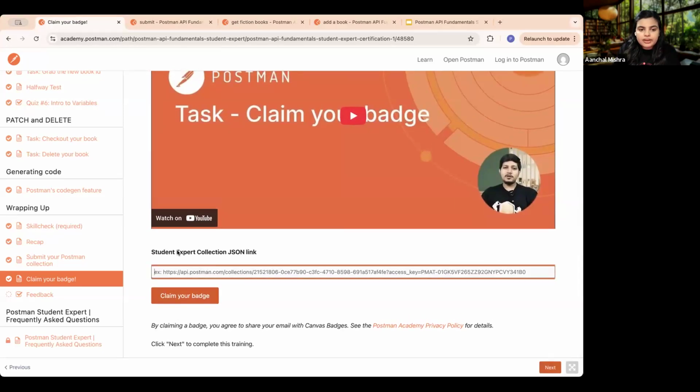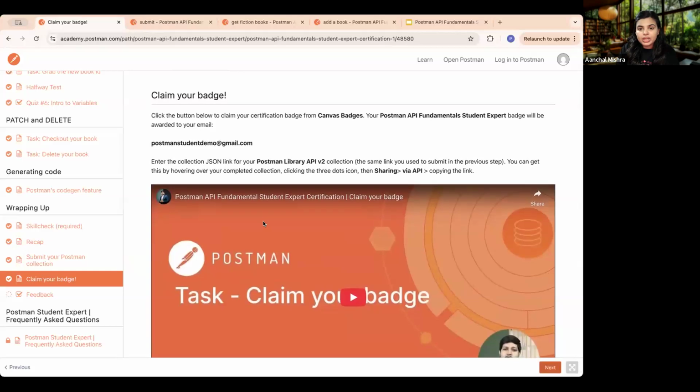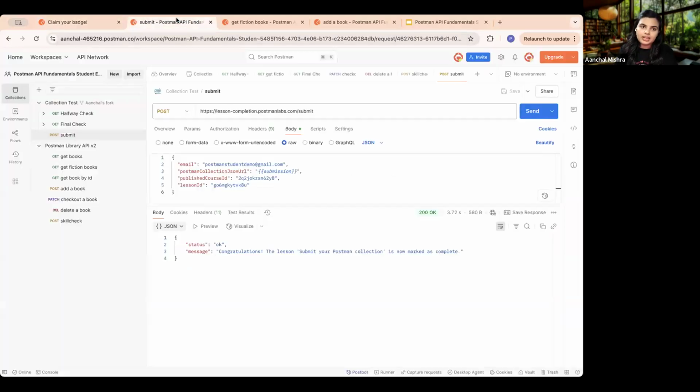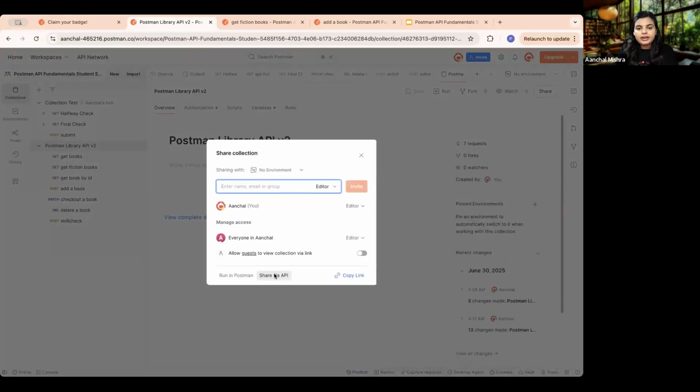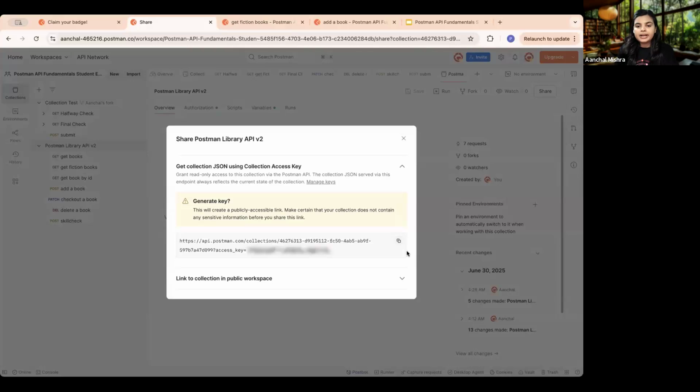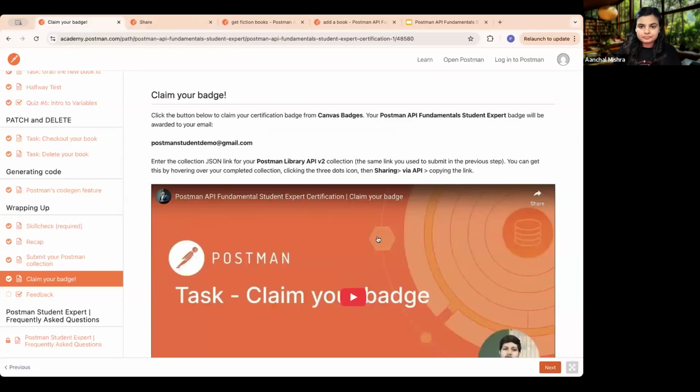So now what we are going to do is paste the student expert collection JSON link. Once again, how will we be doing that? You will come to the Postman Library API v2 collection, come to sharing via API, and then copy the link. Okay, so let's go ahead, come here, share via API, and copy this, and done.